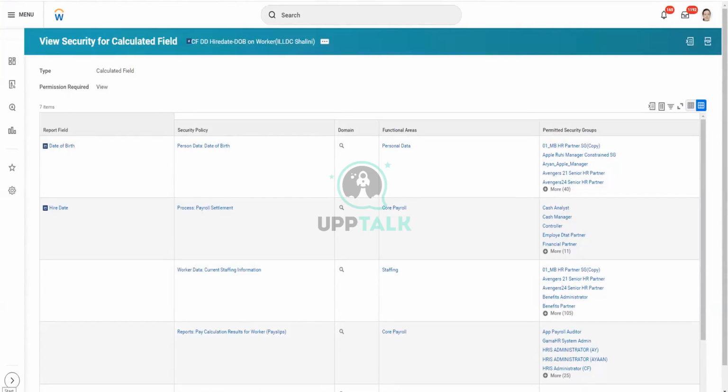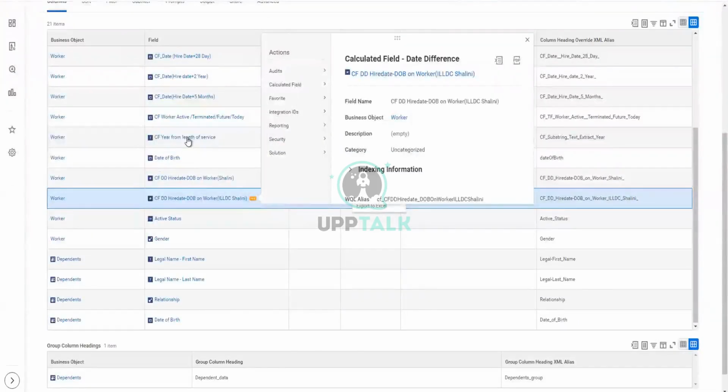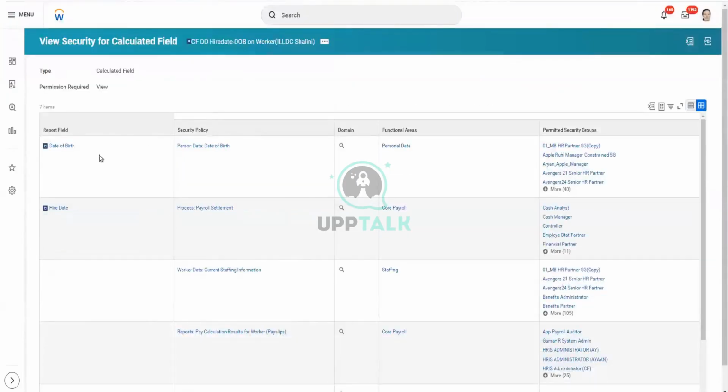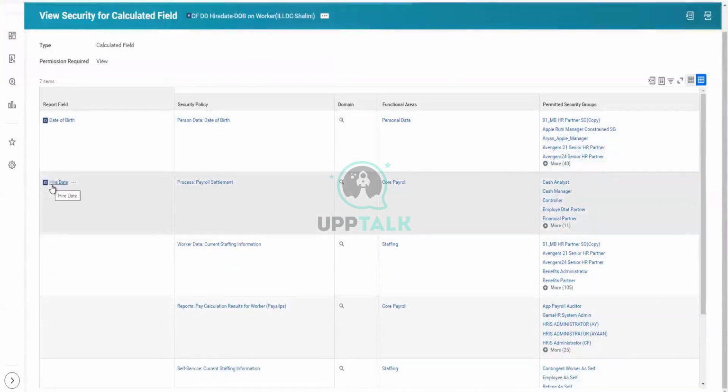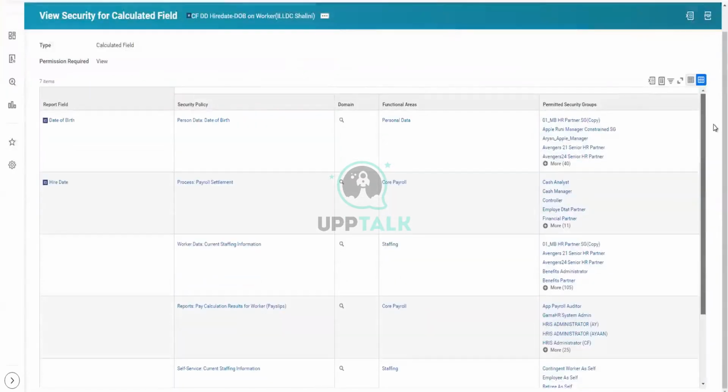The other thing I wanted to tell you is, as of now you understood how to get the security for the fields which you have used in a report. Now, let's say you have created a calculated field and that calculated field contains many other Workday fields. For example, this one. When you open this field, you will see there are two fields you have used from the system: one is date of birth, another is hire date. These are the delivered fields which you have used in the calculated field to derive the logic.